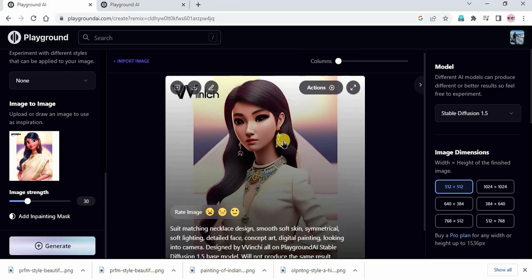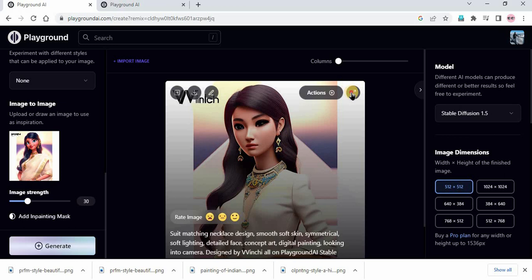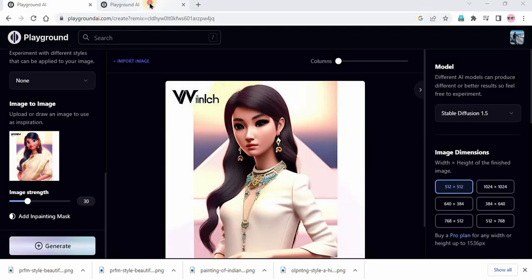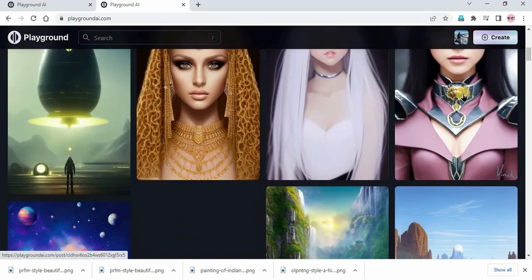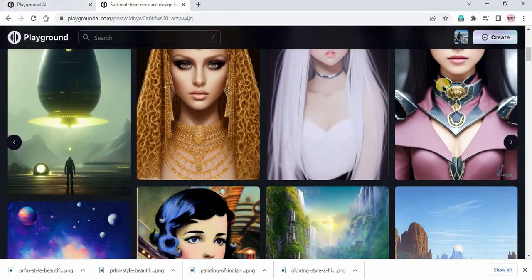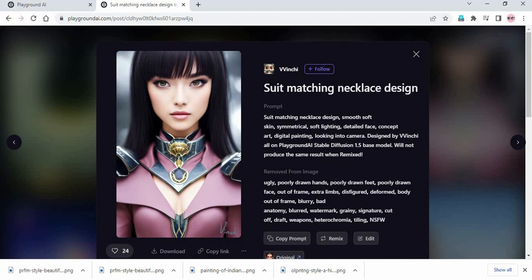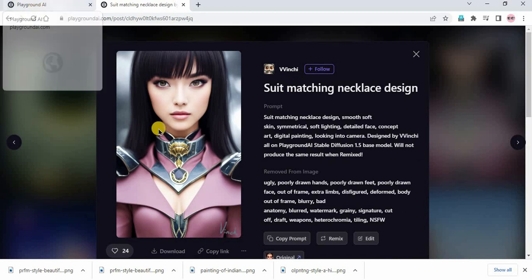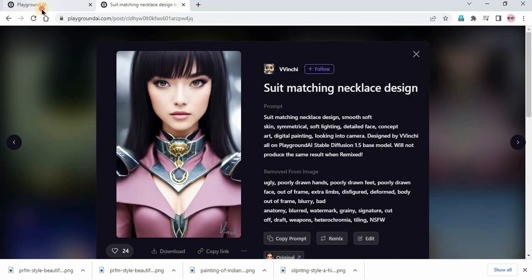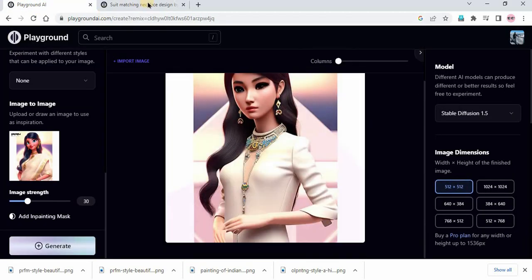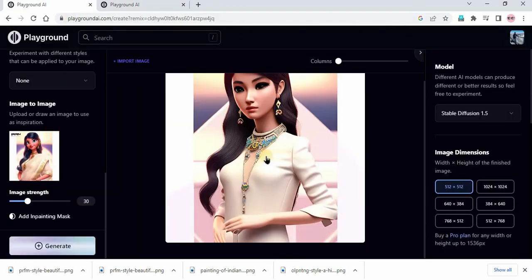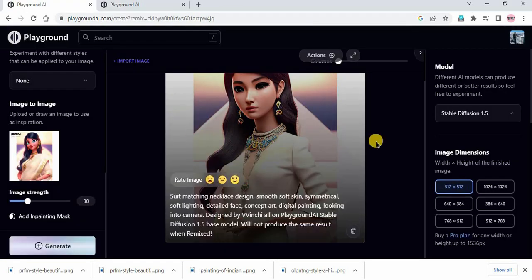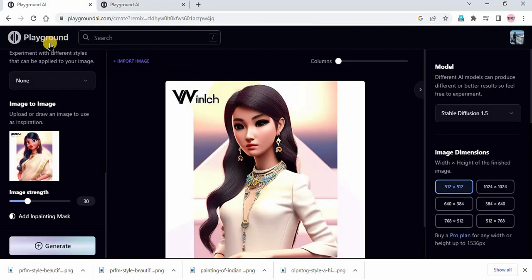Okay, so you can see we got this result. This is beautiful. And how was the actual image? So this was the actual image. Okay, so you can see the prompt and the inspiration, Playground just mixed it, remixed it. You can see this and we got this result. So the face structure is like this only, face structure, after that cloth. So likewise you can remix as well.